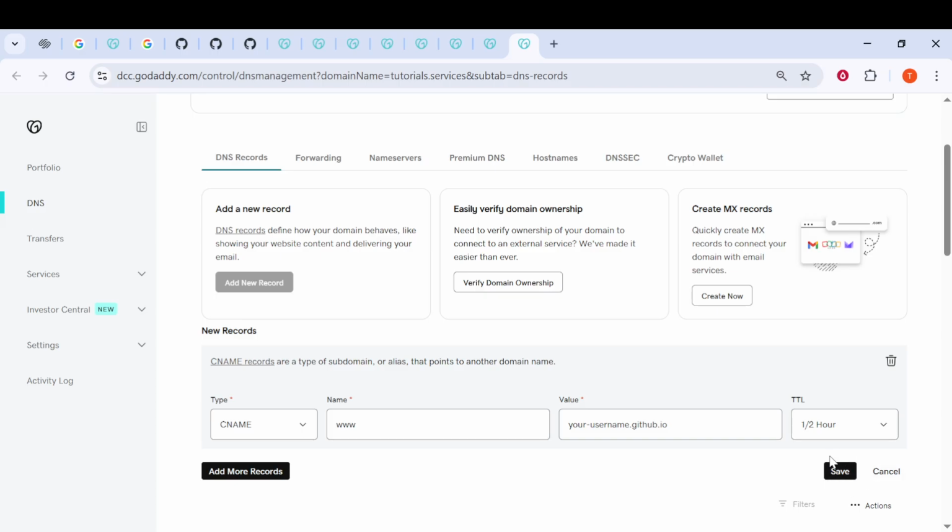With these steps completed, give it some time for the DNS changes to propagate, and soon your domain will be live, hosted by GitHub Pages.